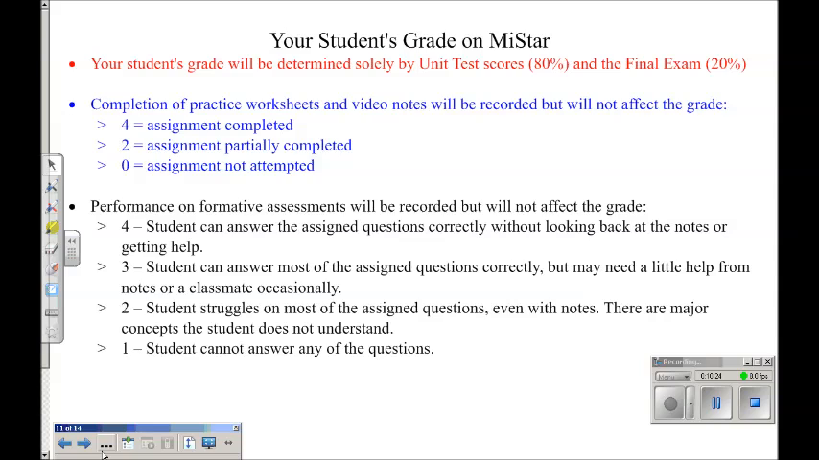On our formative assessments, our target checks, right? These are going to be like little ungraded quizzes. So the student will be ranked on a scale of 1 to 4. A 4 means the student can answer all the assigned questions correctly without looking back at notes or getting help. A 3 means the student can answer most of the questions correctly, but maybe needs a little help from notes or from a classmate.